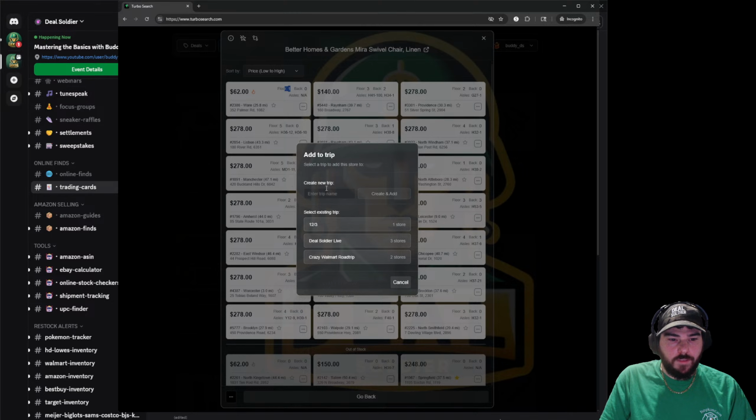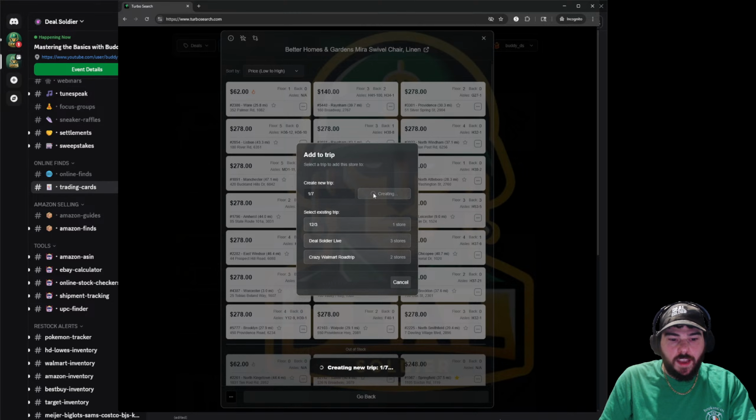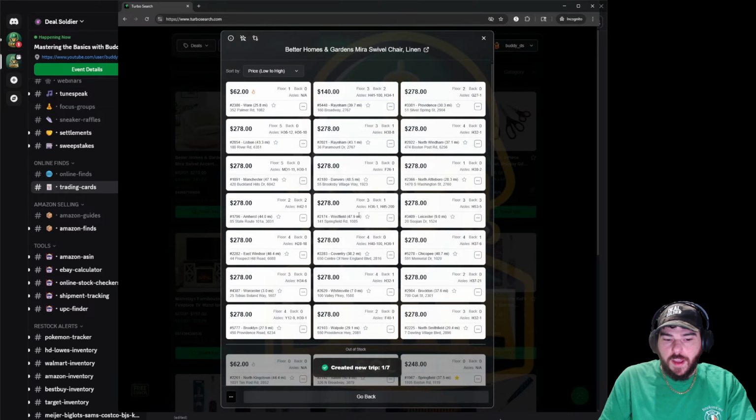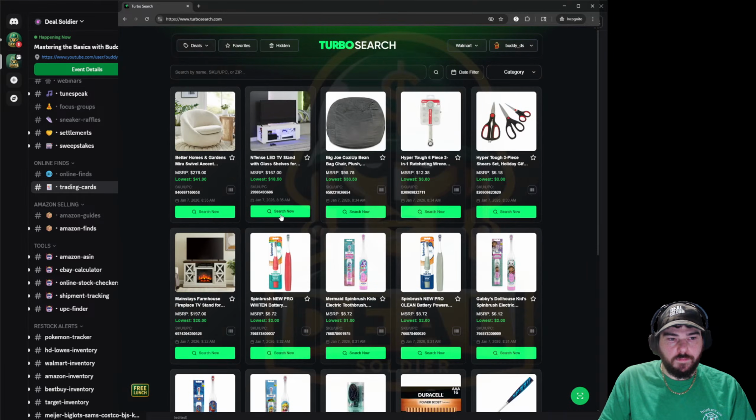Now what I can do is I can take this, add it to a trip. Let's create a new trip for today. So I'll call this 1.7. Create an ad, and this will add it to a folder. That way I can start creating a hit list of items I can go back to reference to see what route I want to go or what store I want to visit that has the most that I found. So now that that's marked on my trip, I'm just going to go back, hit the next item, and I can keep searching, just like we were searching in the Deal Soldier group in Discord.